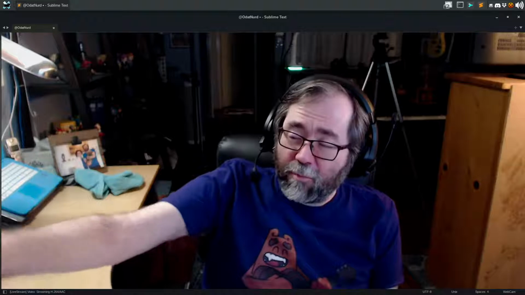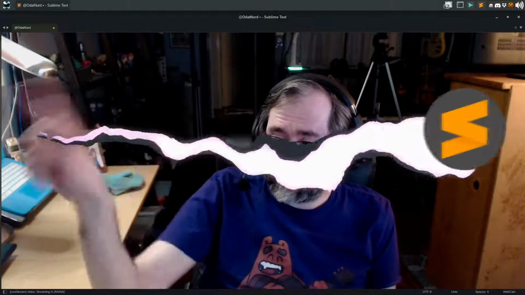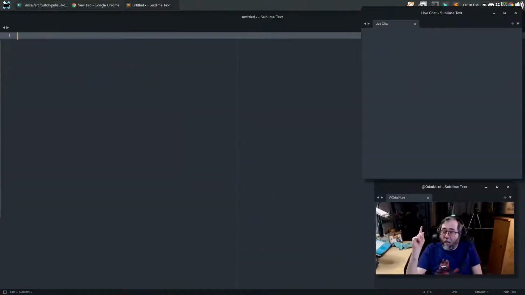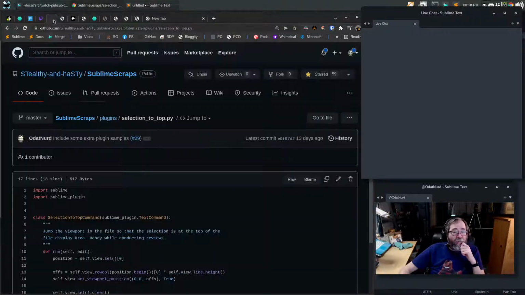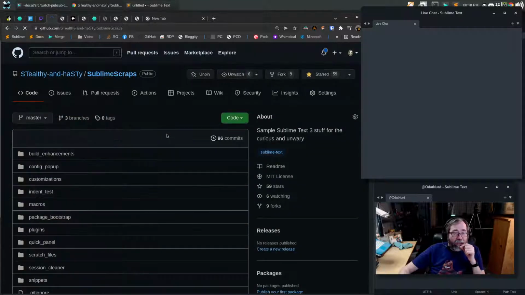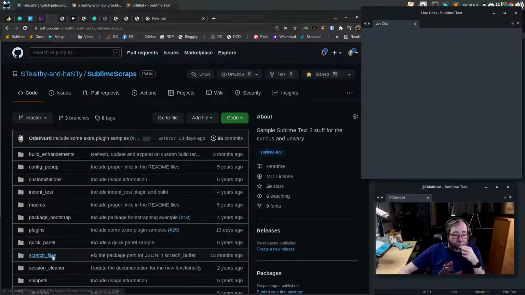Without further ado though, I think you can press a button and jump on in. So here we are. Now, the scratch buffer item is actually stashed. One of these tabs has got to be this thing. There we go. I'm pretty sure it's in here.